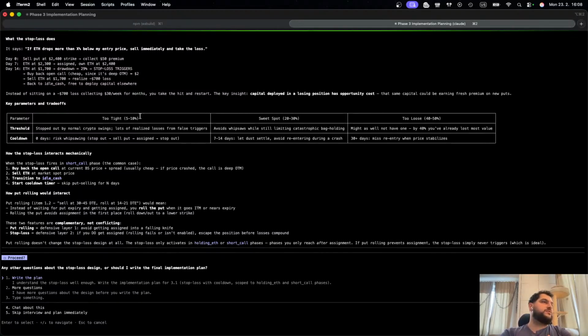And cooldown. At 0 days, you risk whipsawing: stop out, sell put, assigned, stop out. At 7-14 days, it's gonna be less, it lets the dust settle and avoids re-entering during a crash. At 30 plus days, you miss re-entry when price stabilizes.